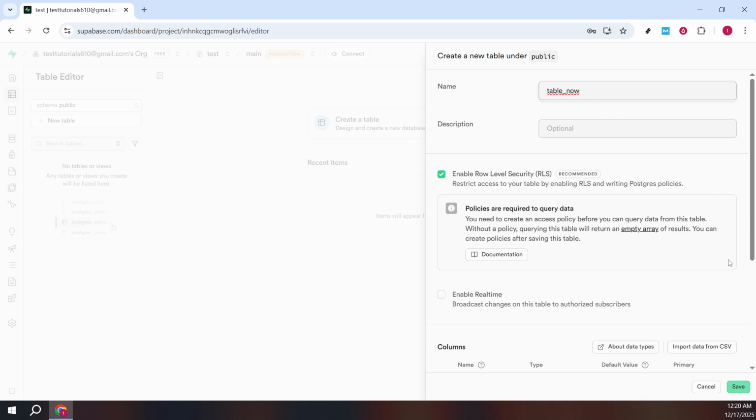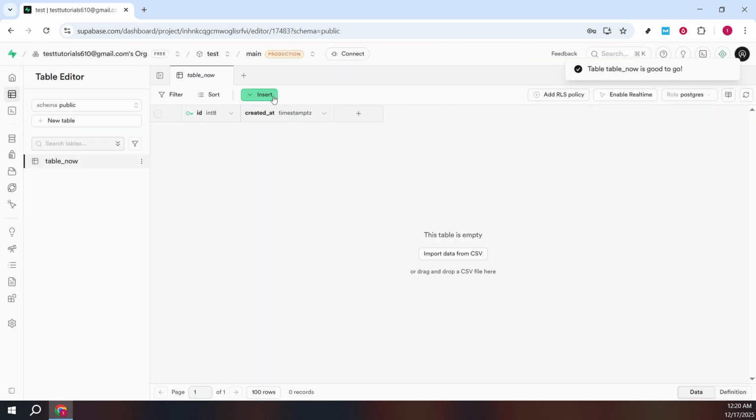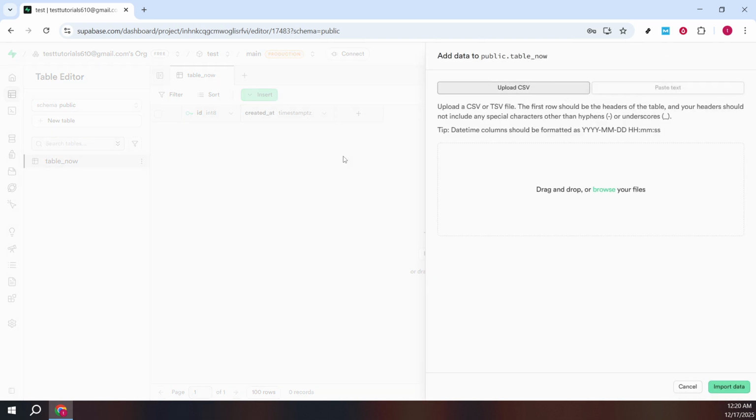With the table created, head to the Data view and open the Insert options. Choose Import Data from CSV. Before you upload, double-check your CSV. It should have a header row with column names, and each column should match what you expect in the table, like text, numbers, dates, or booleans. Clean data leads to smoother imports and fewer surprises.